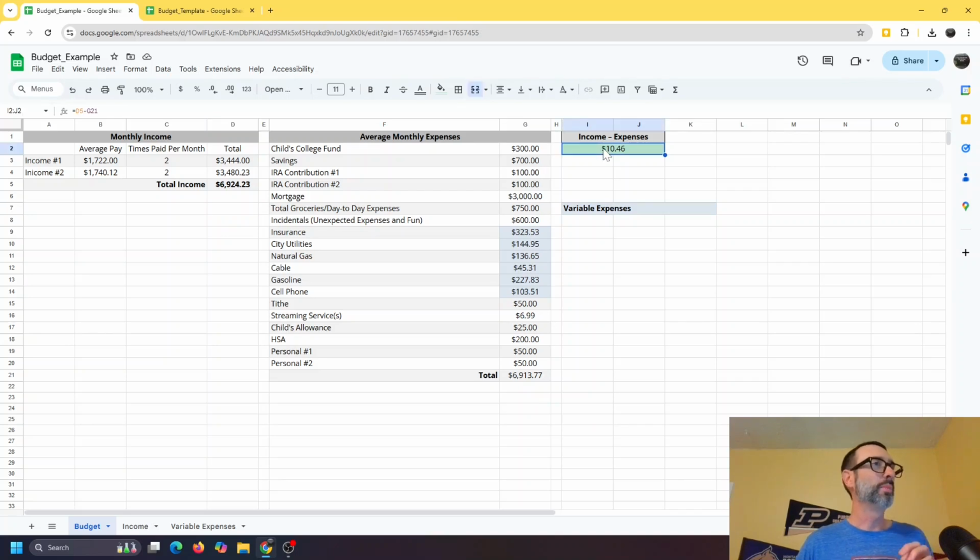And then in the last column here, I'm going to take my income minus my expenses. So in this case, it's D5, which is my income right here, minus my expenses, which are in G21. So you can see I'm taking the expenses away from the income each month.